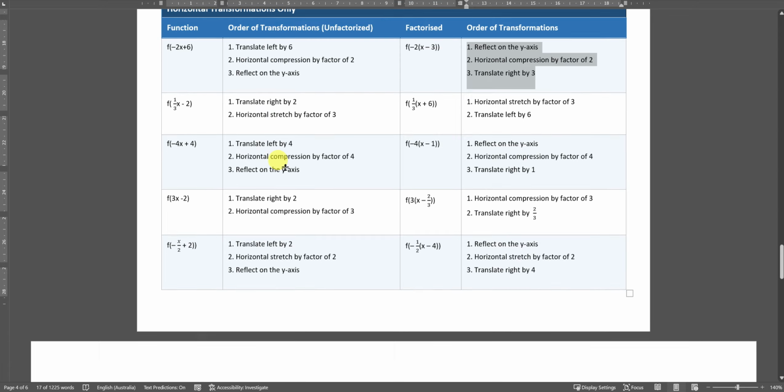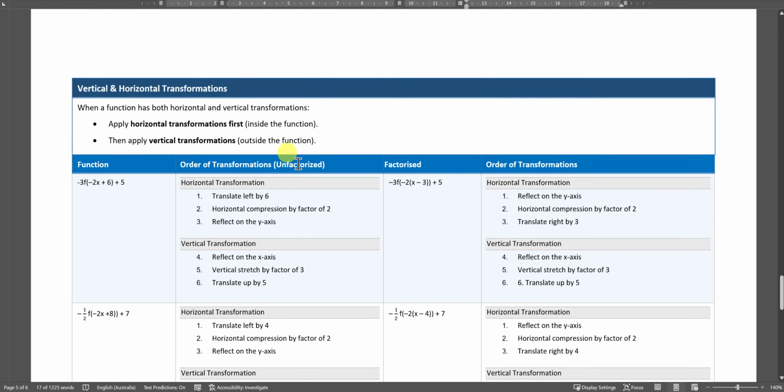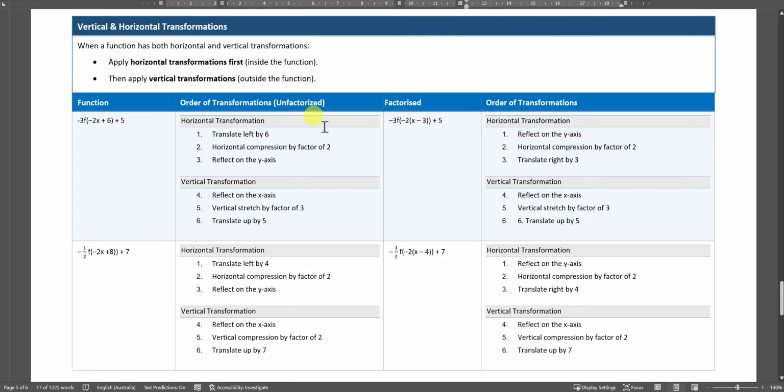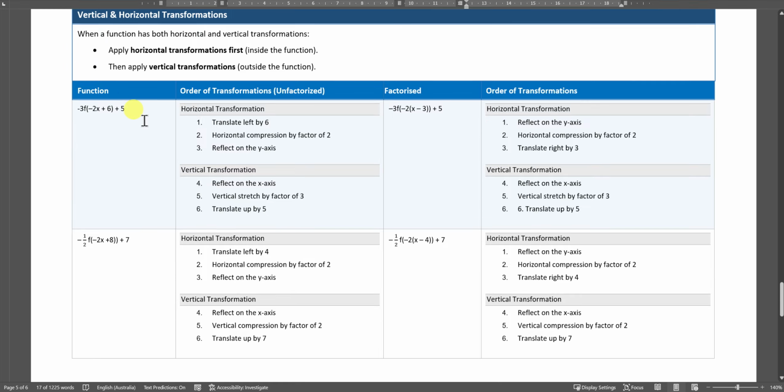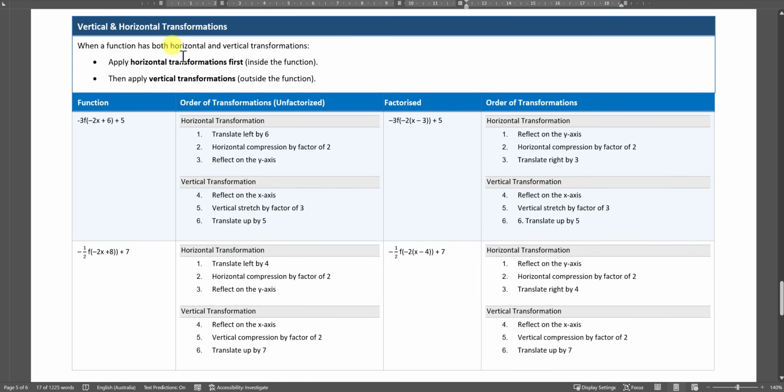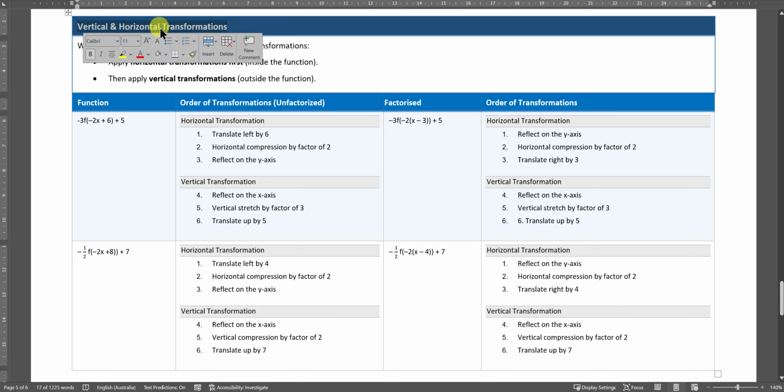So just keep in mind that all of this is just reverse BODMAS, and here you have a few more examples, but this time you have vertical and horizontal transformation. So when you see this, we're going to do the horizontal first before we apply the vertical.